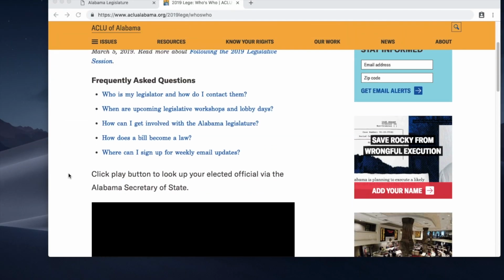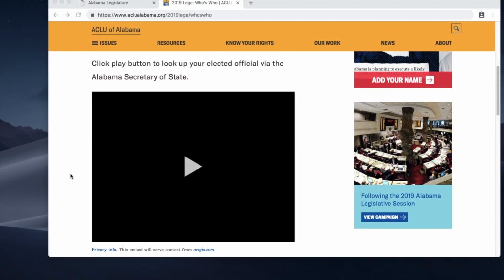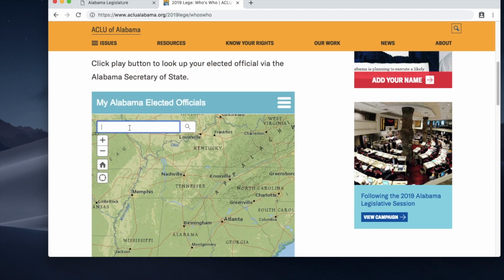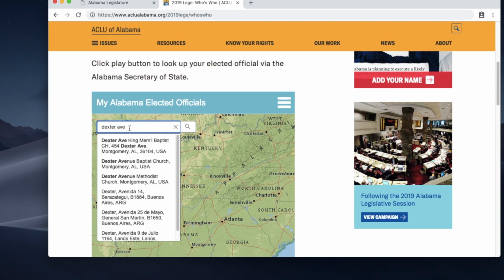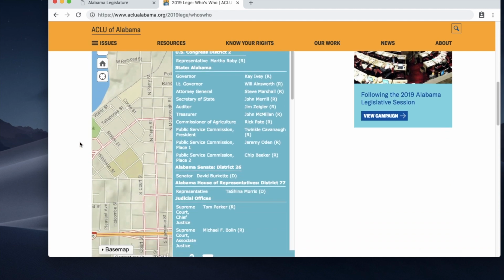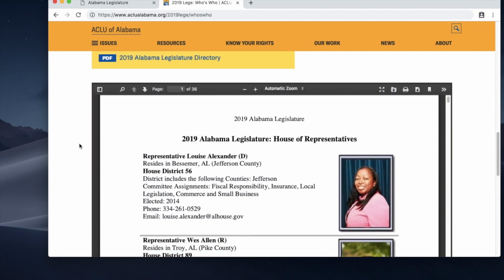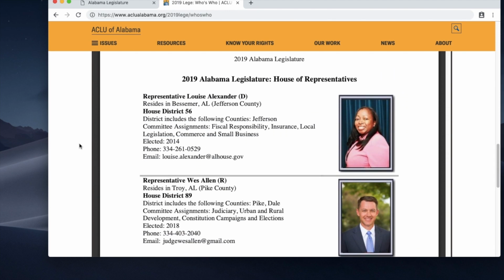The Legislator Lookup function on the ALISON database is not always accurate. Go to aclualabama.org. There, you'll be able to use the Secretary of State's Lookup tool to find your legislators. Then you can use our legislative directory to find out their committee assignments and their contact information.